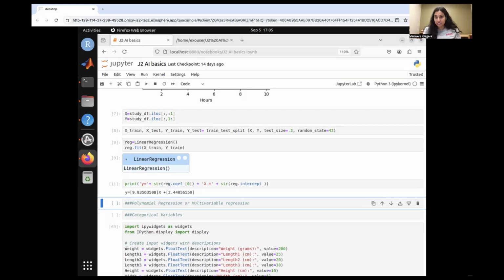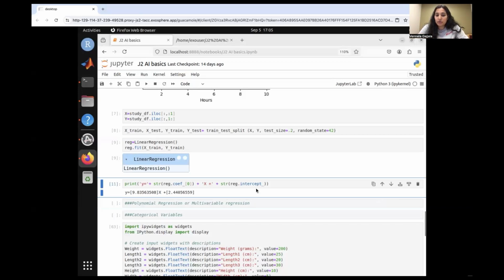Here we see that our equation is roughly y equals 9.8x plus 2.4. Our intercept is 2.4, and on average, we would expect your score to go up about 9.8 points for every additional hour of studying that you did. So that's the equation that the model gave us.